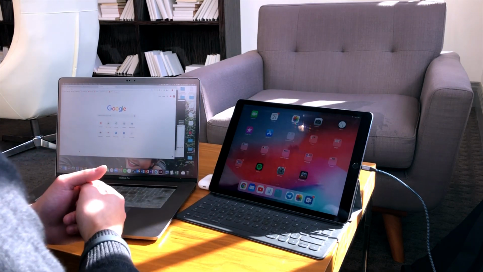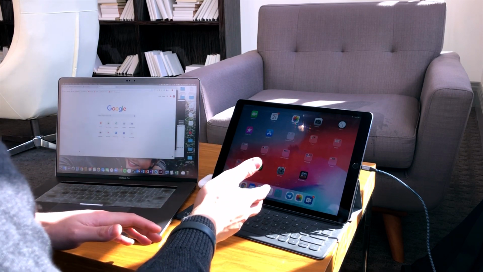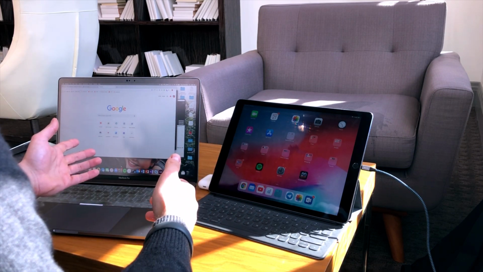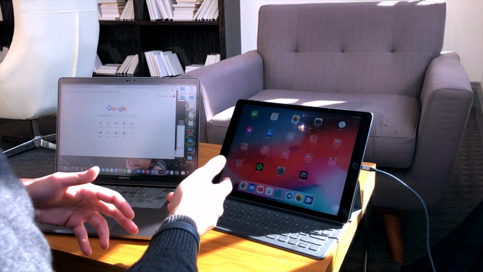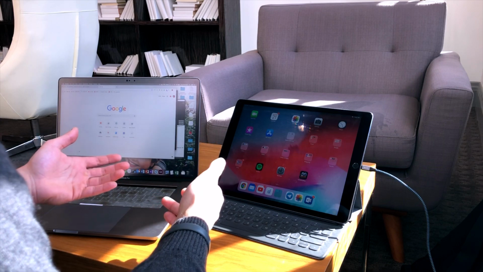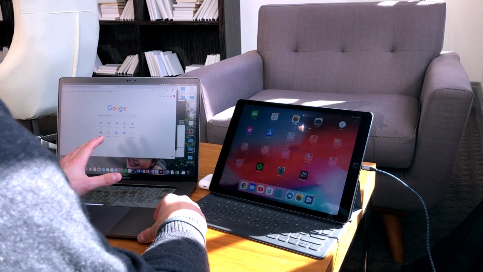Duet Display. All you need is the app itself, which is $10 for both the iPad app and the desktop app. You just have to pay the $10 once, and then you need a USB-C to Lightning, or USB-C to USB-C, depending on the iPad that you have, right? This is the first gen iPad Pro. This is my MacBook Pro 15 inch.